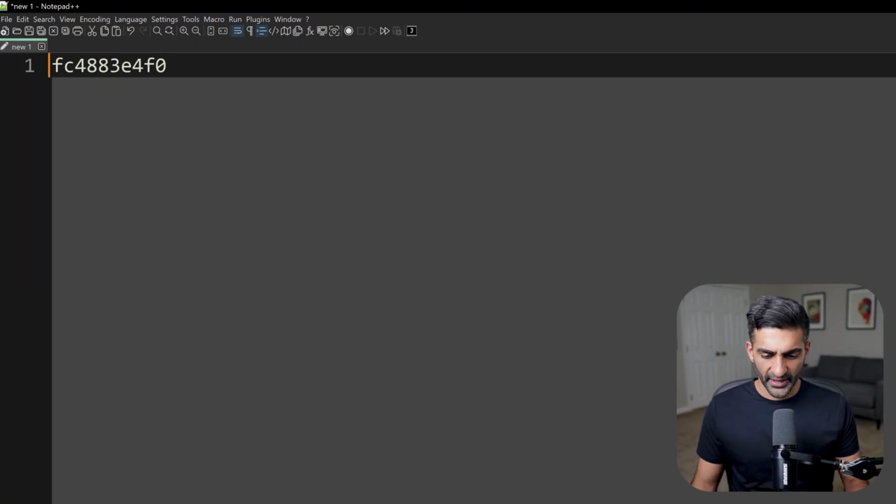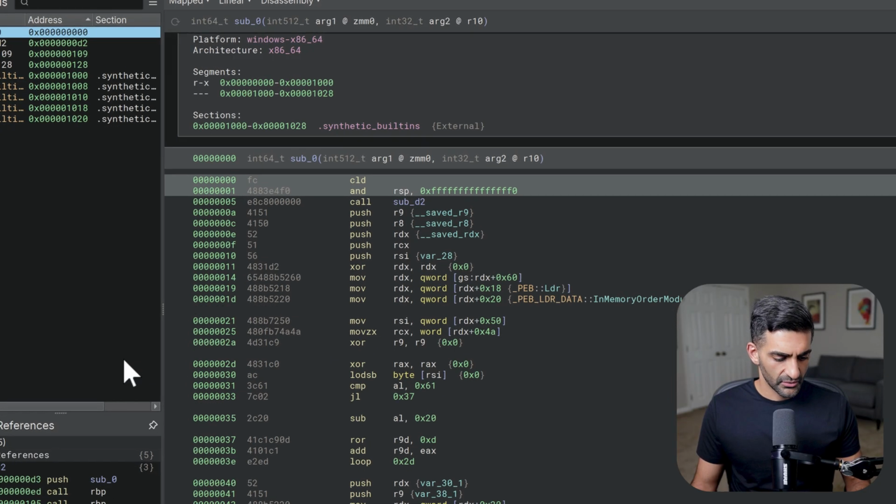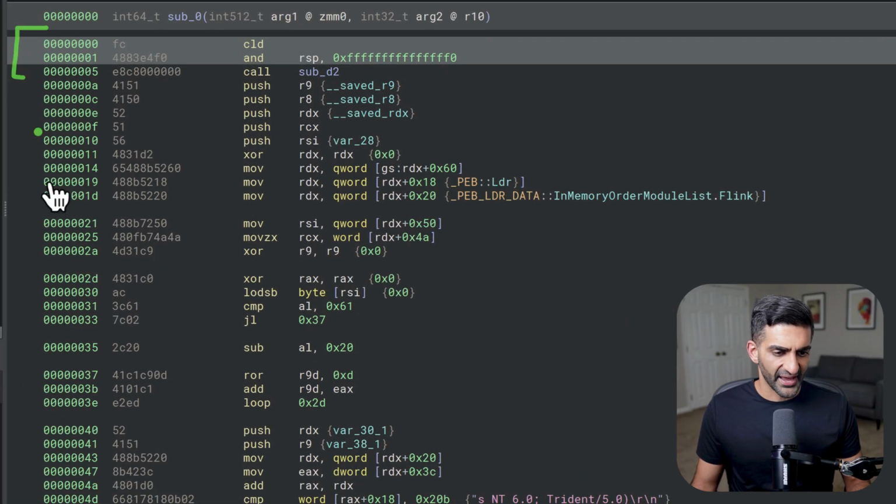And in fact, if I go back to syswow here in Binary Ninja, right here, you can see those same exact opcodes here, the FC4883E4F0. But how do we know if these bytes are unique enough to work as a signature? Well, I'll usually start with a quick Google search to do some research.